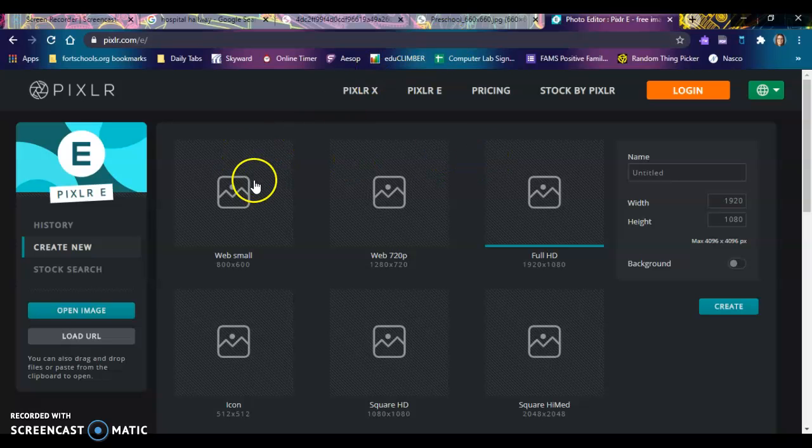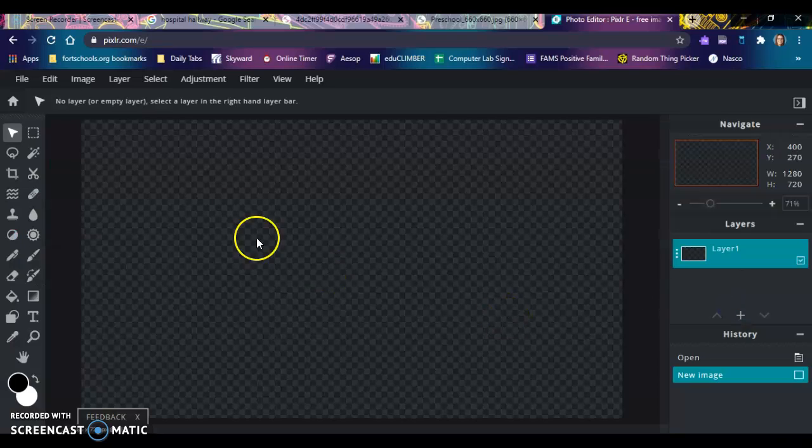So from what we have to choose from here, you have small canvases you can work with, 800 by 600 pixels, web-sized, full HD. I'm going to go with web-sized. I'm going to click create. This is my blank canvas.